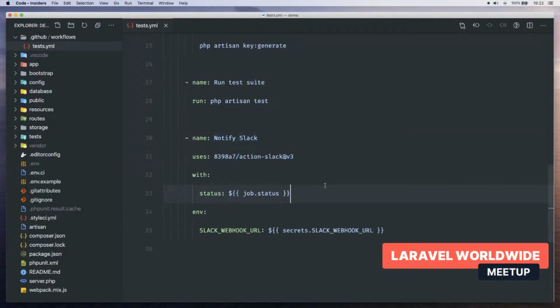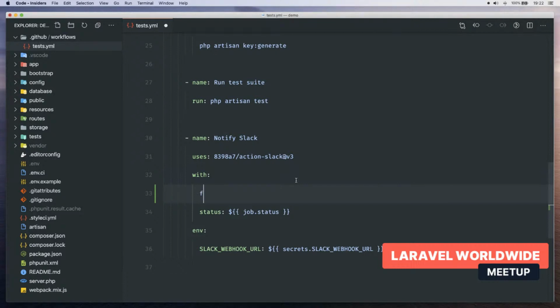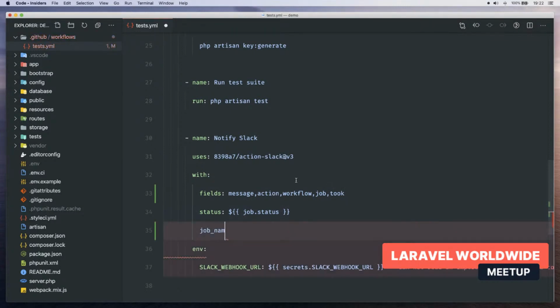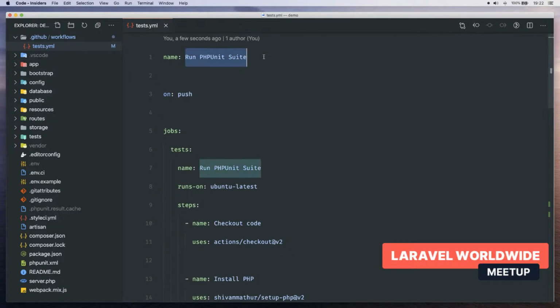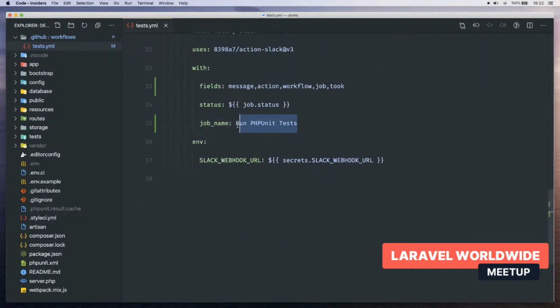One nice touch that you can add is actually tell it what fields to add. So there's a field parameter or argument. And we can put a couple of different ones down here. So they're comma separated. So we can say the message, the action that's running, the workflow that's running, the job that's running, as well as how long it took. You'll find that some of these actually require other arguments. So in this case, let's say job name. And now this is going to match the name of the job at the very top. So up here, I called it run PHP unit suite.